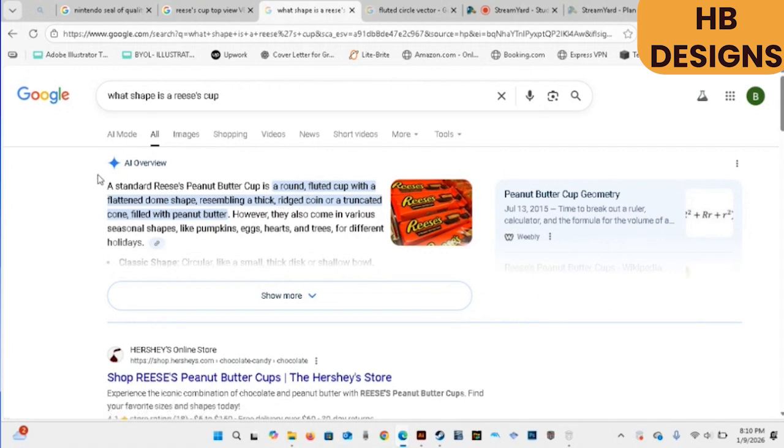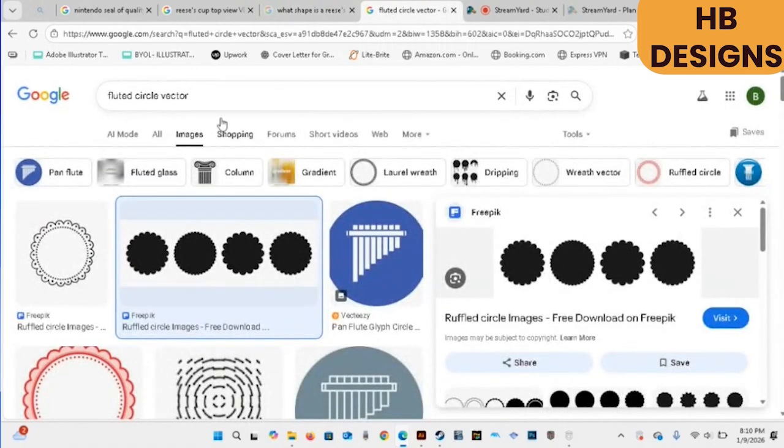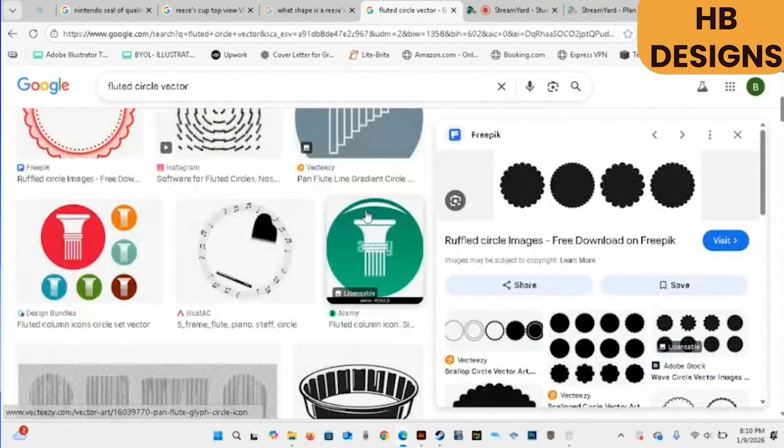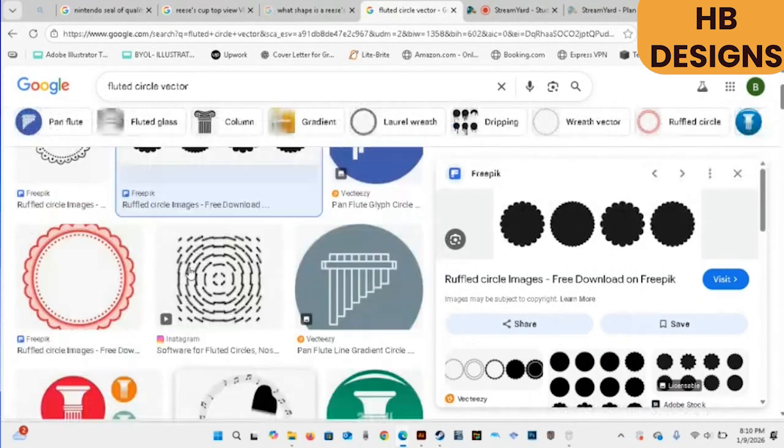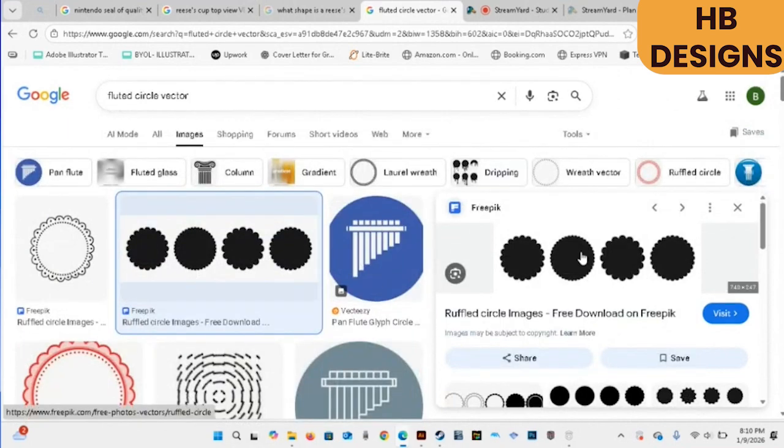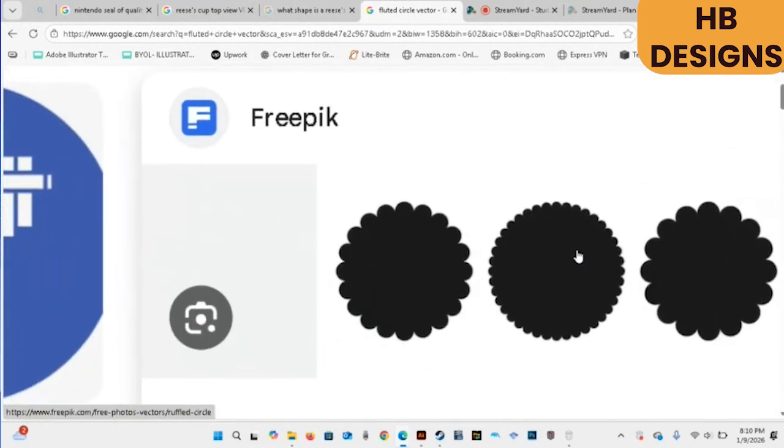Okay? Taking some key words from there, fluted is the term they're using for those ridged edges. So what I did was I went into Google image search and searched fluted circle vector. You go through these lists, you see different things that resemble it, and the one I found that looked the most like it was this right here.